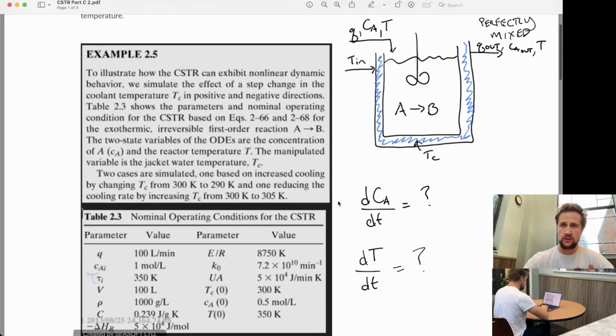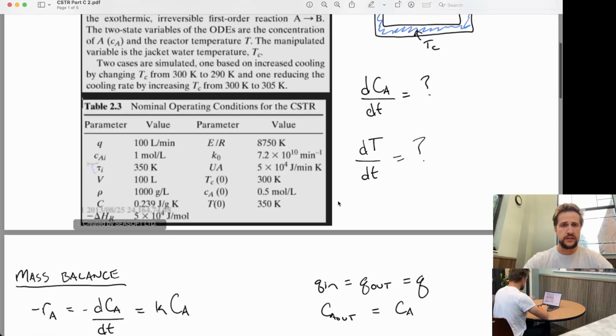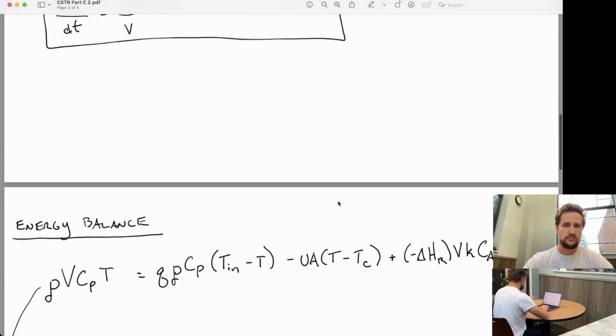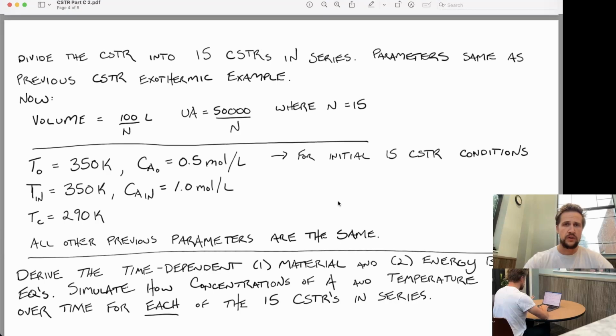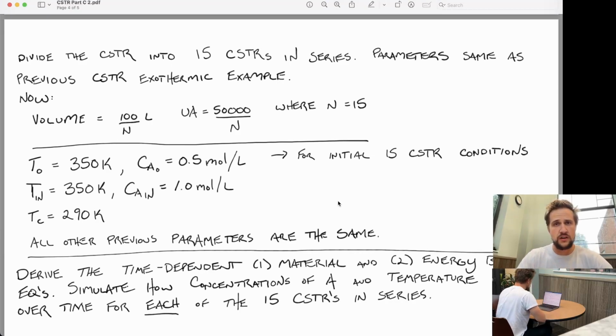We're going to be using all these same parameters, but the difference now is that we are dealing with 15 CSTRs in series. Our volume is going to be the same, except now it's going to be divided by the number of individual CSTRs that we have, which is 15, and our heat transfer coefficient is also going to be divided across the number of CSTRs that we have. The initial temperature coming in is going to be 350 Kelvin.